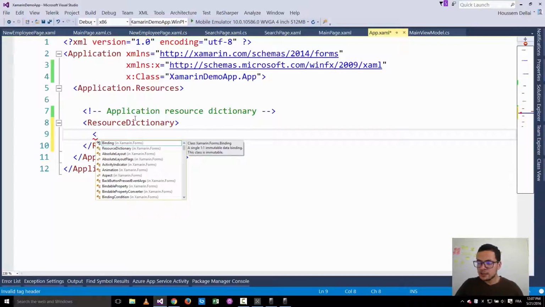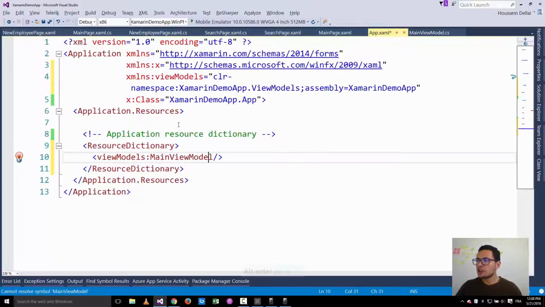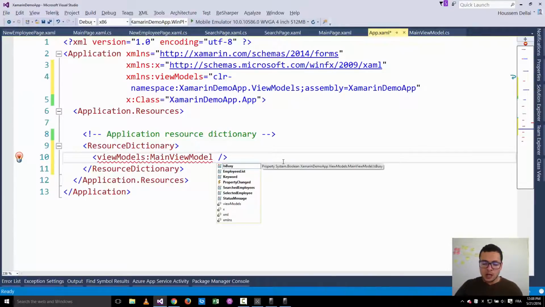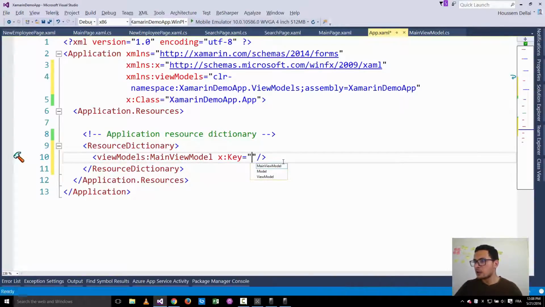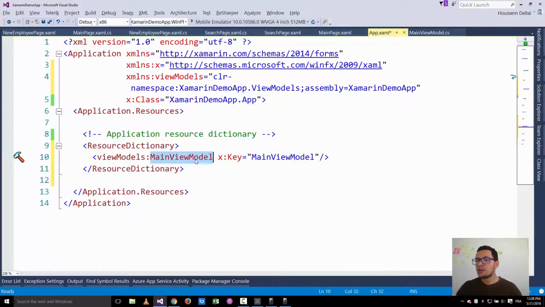For that, now let's create the main view model. Alt Enter, as I am using ReSharper. It adds the view model's namespace. Then this instance of the main view model, I'll give it a key. Let's say it's MainViewModel. So now that I have this resource defined inside my application, I can use it inside all my view pages.